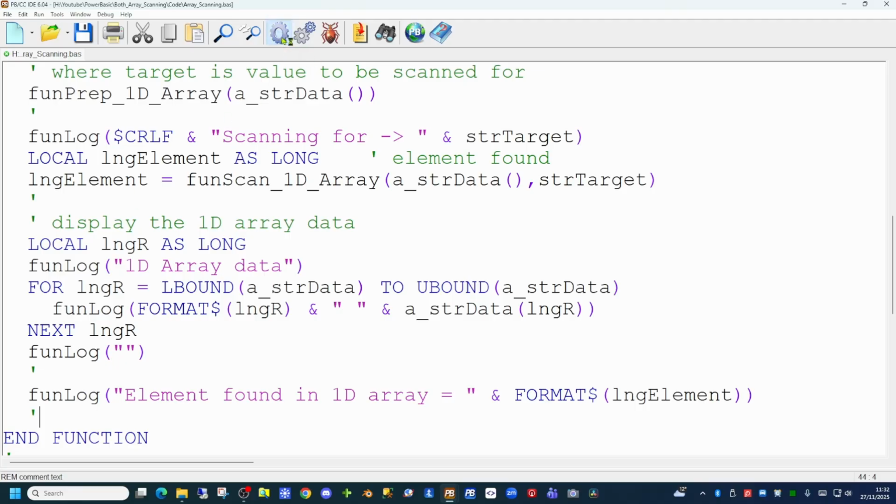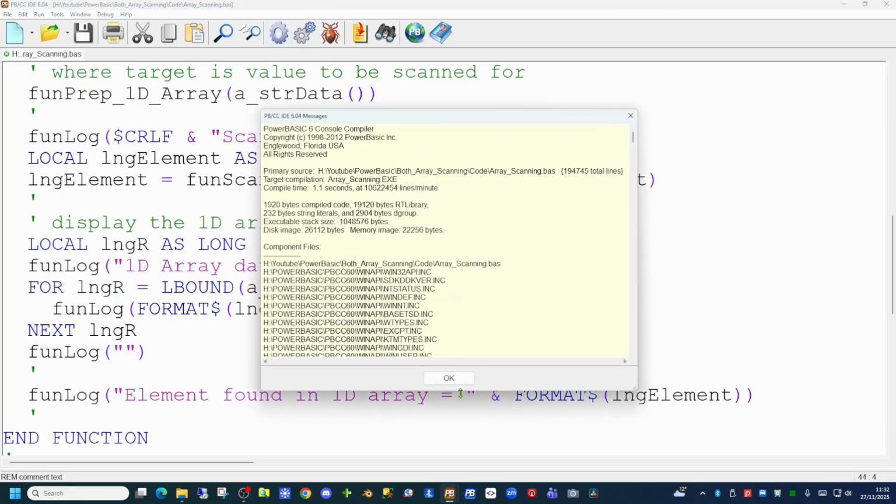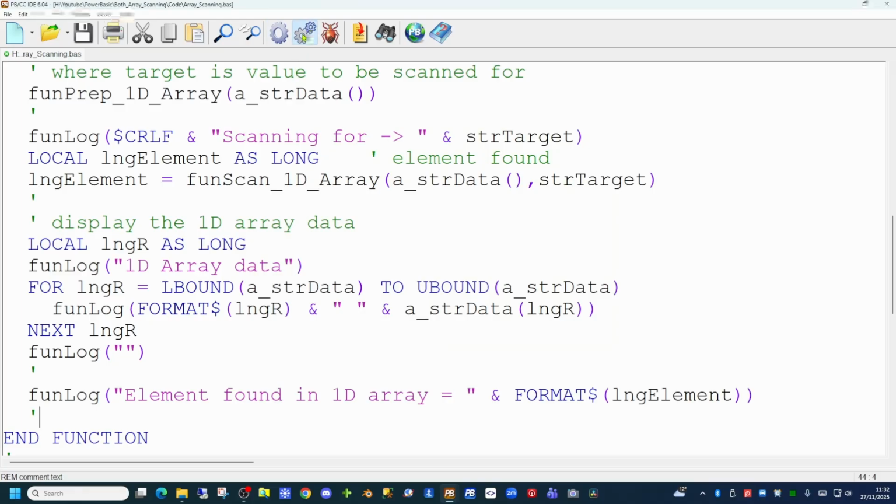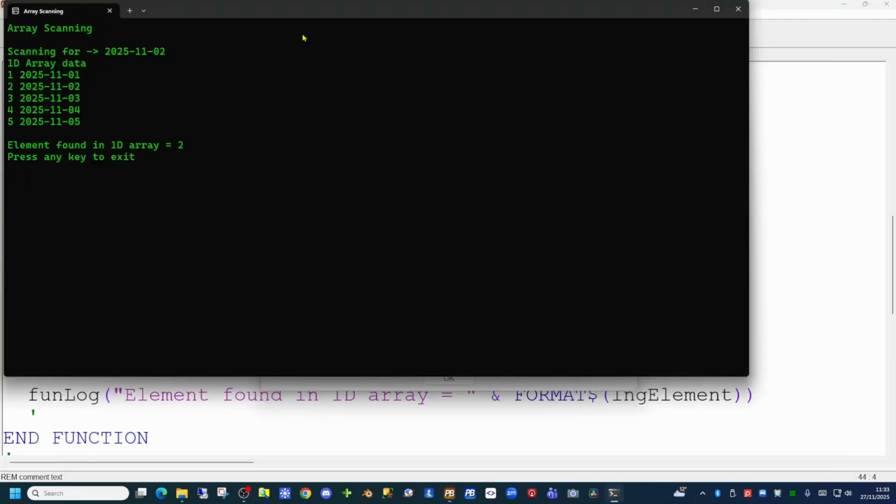So that code should compile quite happily now, which it does, so we can try running the code. And there is our output on the screen. We're scanning for the 2nd of November 2025. We're printing out the contents of our one-dimensional array, which we can see that date is element number 2, and our report output from the scan to say the element found in the one-dimensional array is element number 2, which it is indeed. So we have successfully scanned our one-dimensional array for a particular piece of data.